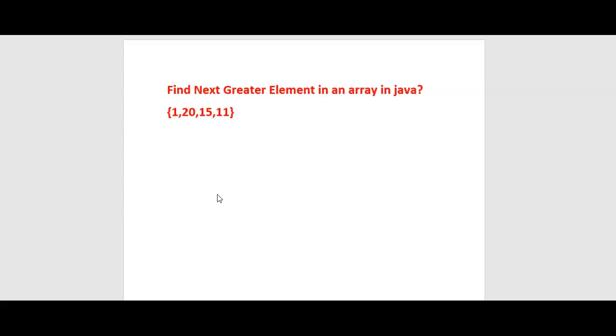So in this video, we'll see one important program. Find the next greater element in an array. Suppose if there is no greater element, print -1. So let's try to understand the program first.